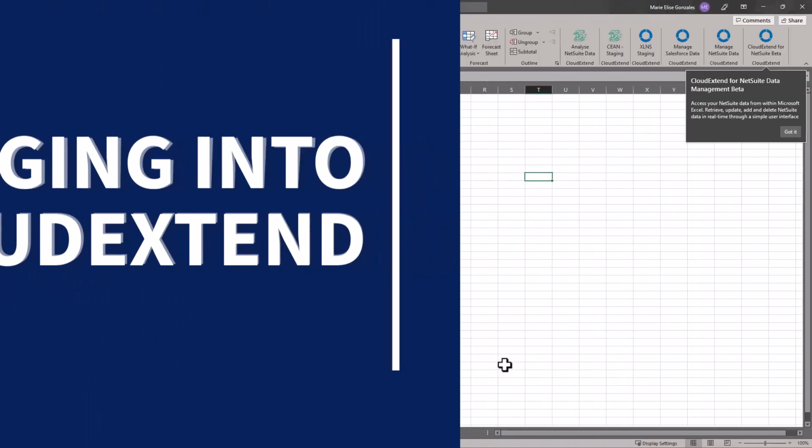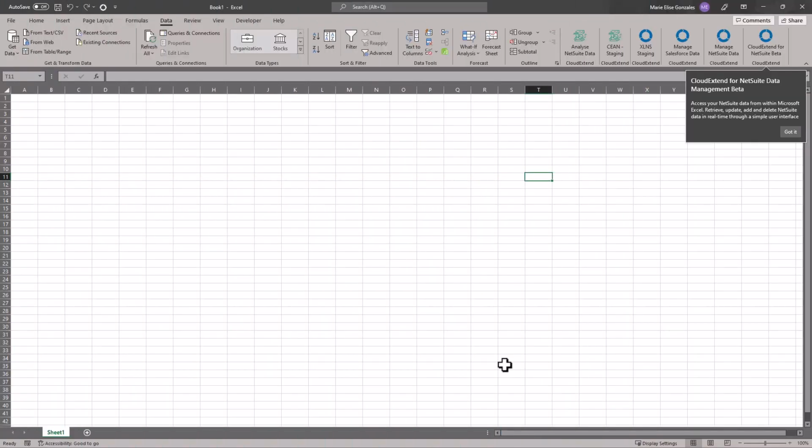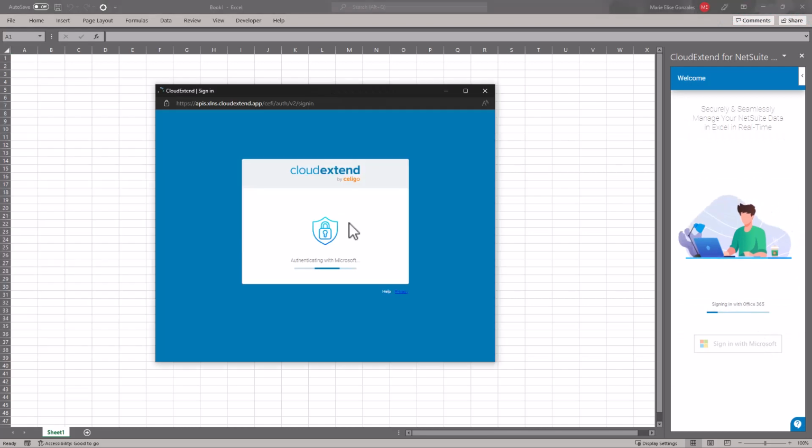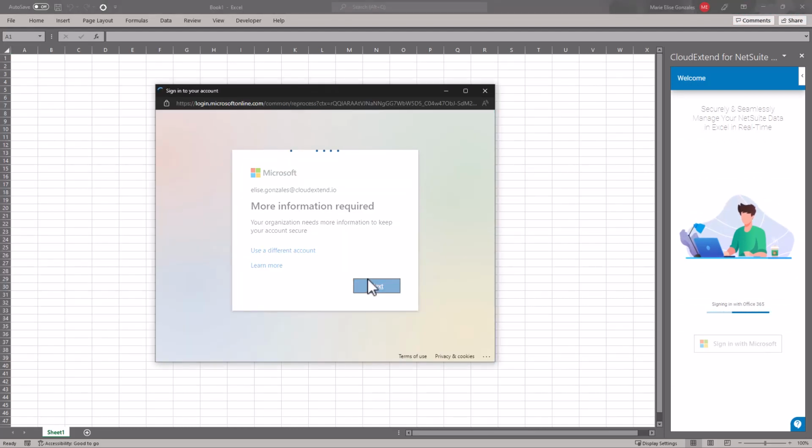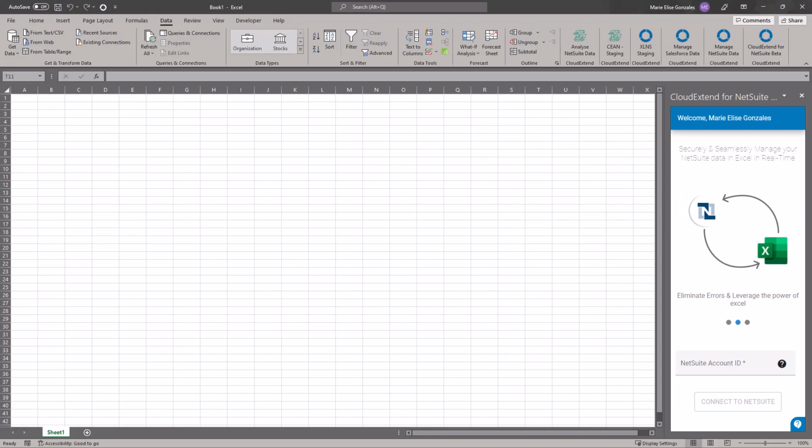Let's start to log in first. CloudExtend will reside on your Data tab on your ribbon bar. Then let's click the icon to load the application. Click Sign in with Microsoft and then enter your NetSuite account ID.